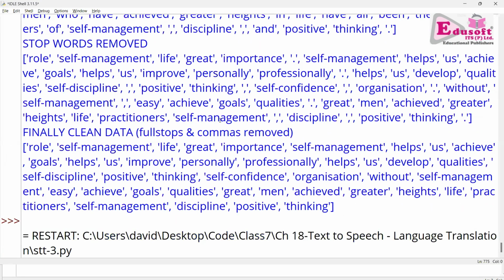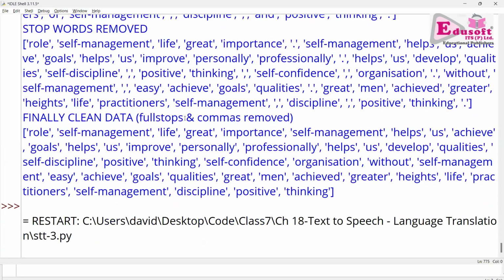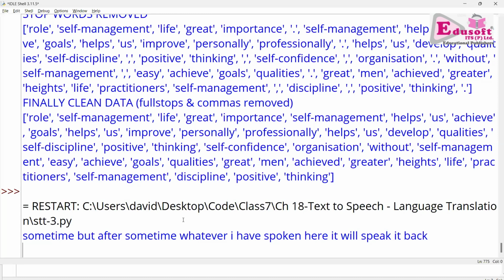Hello, how are you? So the program was running. I've spoken something. Again, the library is loading. It is connecting with the Google service online. So it might take some time. But after some time, whatever I have spoken here, it will speak it back.